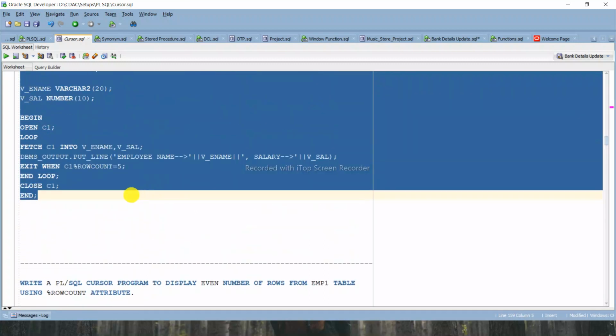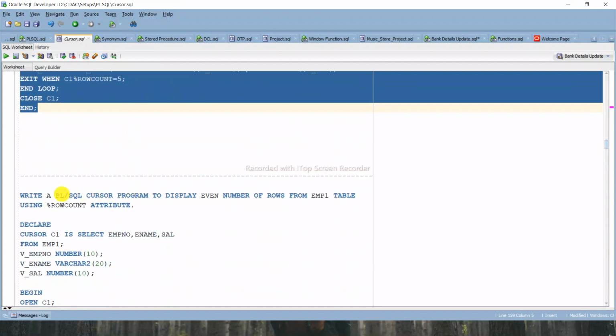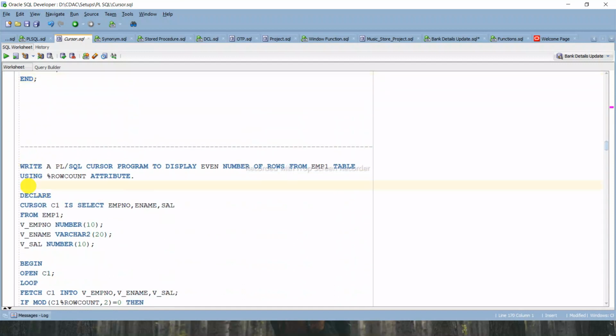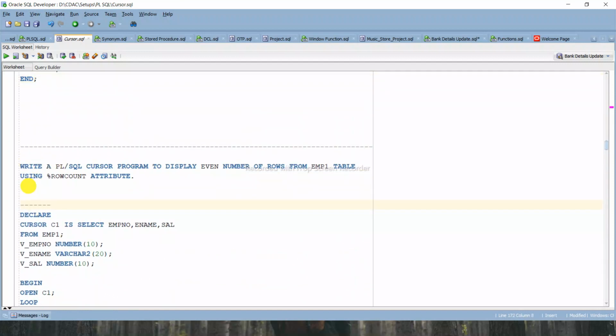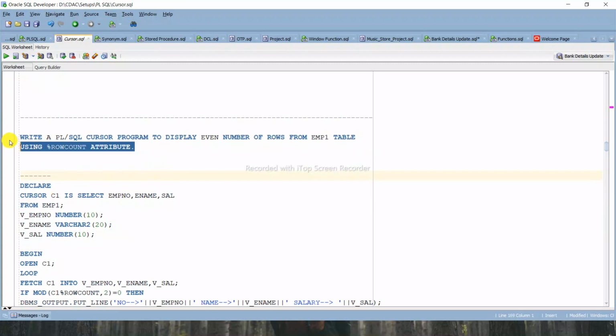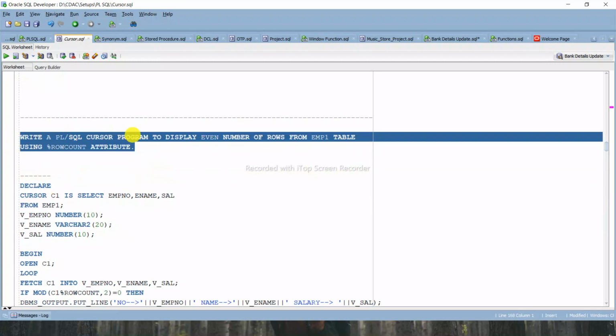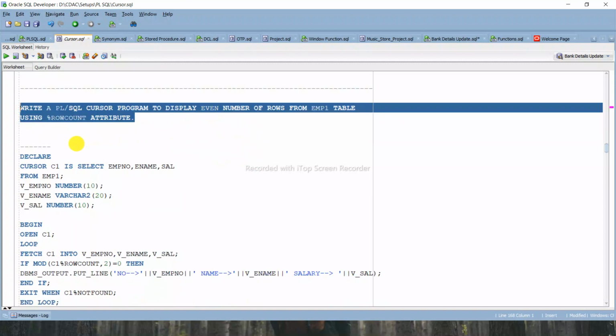So this was the second example. Now let's move on to the next example. The next condition is we have to write a PL/SQL cursor program to display even number of rows from the emp1 table, again using %ROWCOUNT. Now we have to fetch only the even number of records. The example is very simple.